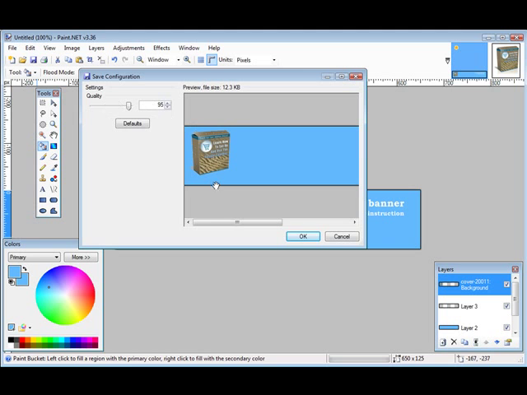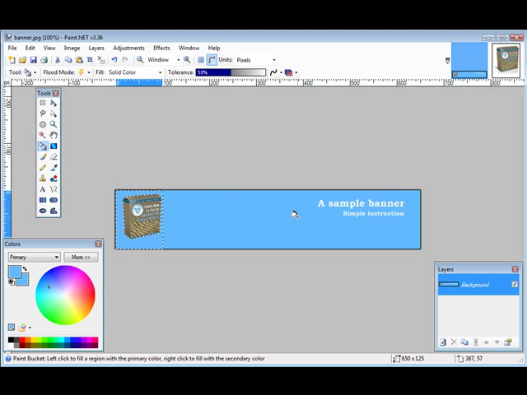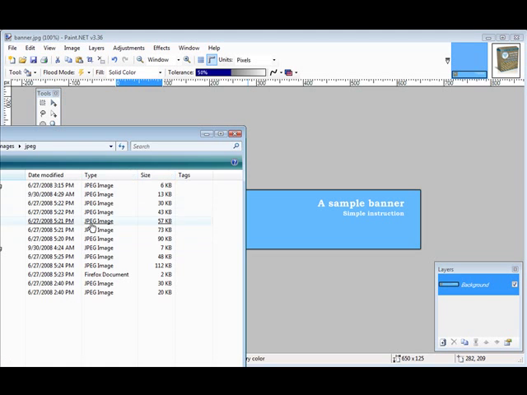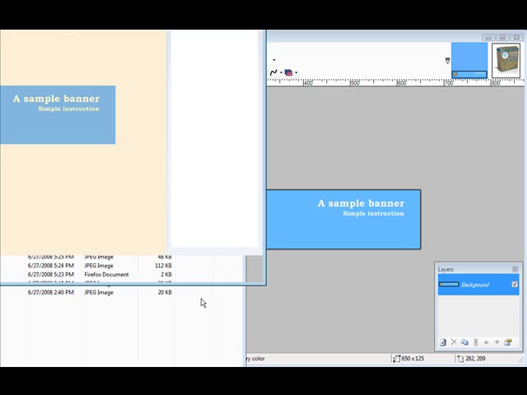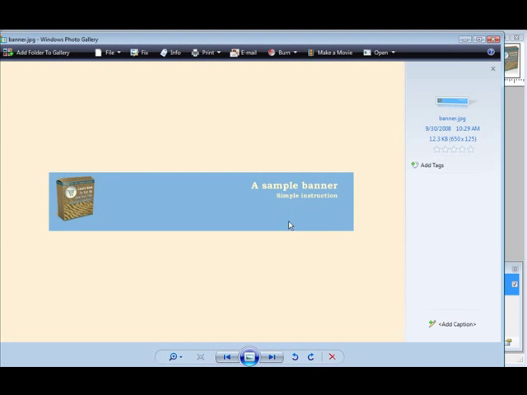And then it goes through and asks us about the settings and quality. So we'll just leave the defaults there. Tells us that we have to flatten it. And there, it's done. Now we can open our image with our browser. Okay, so here's our banner. If we click on it, it'll open it in the viewer. There's what it looks like.